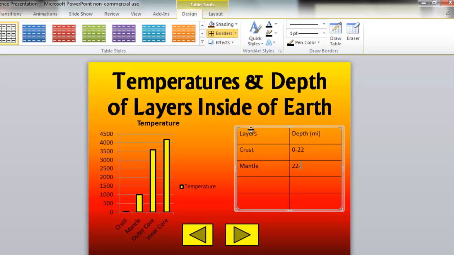Tab again, and continue filling in the cells. Now I've finished adding text into each cell of my table.